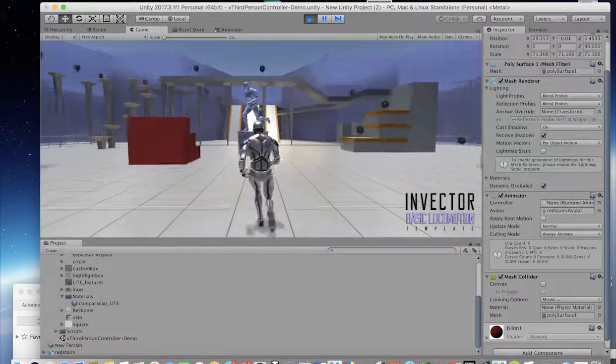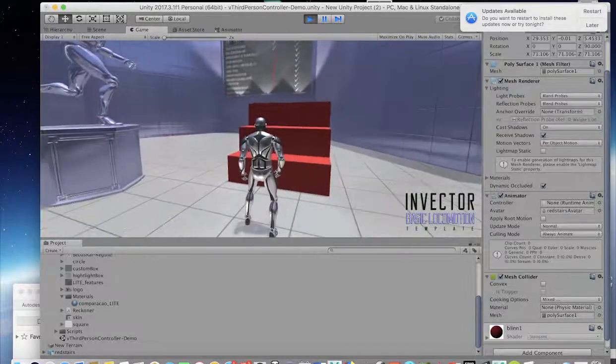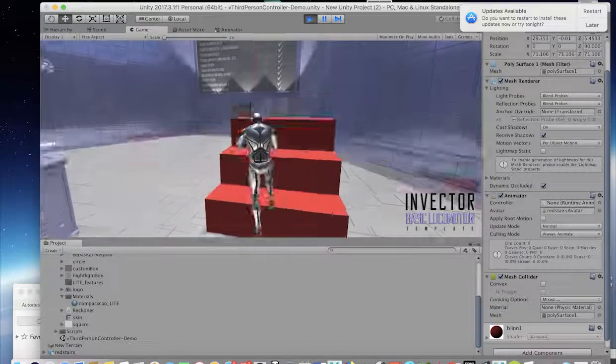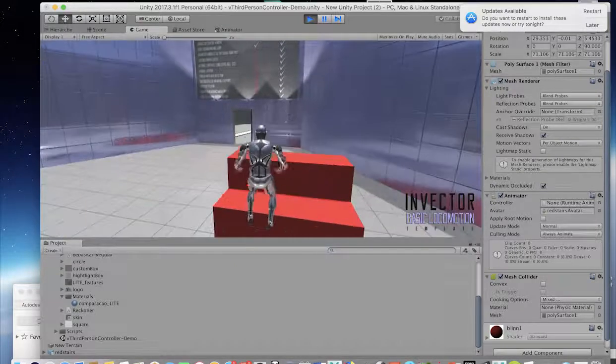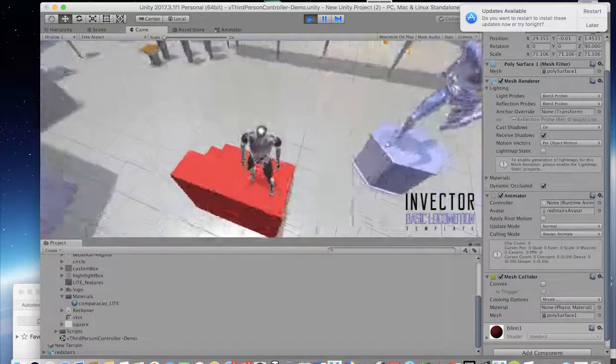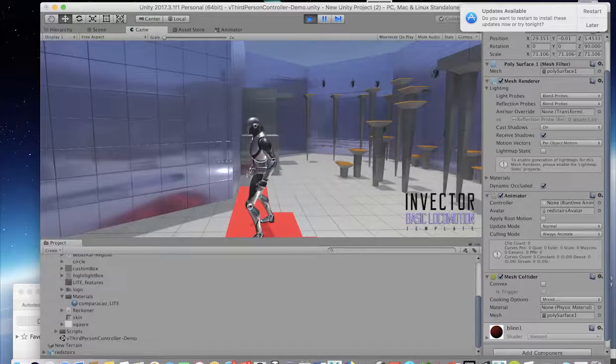So we have here some red steps. And if I just go forward and hop up onto there, we go. You can see there's some geometry I've created, steps I've created. Now, very, very basic. Of course, you can do a multitude of things with these steps.